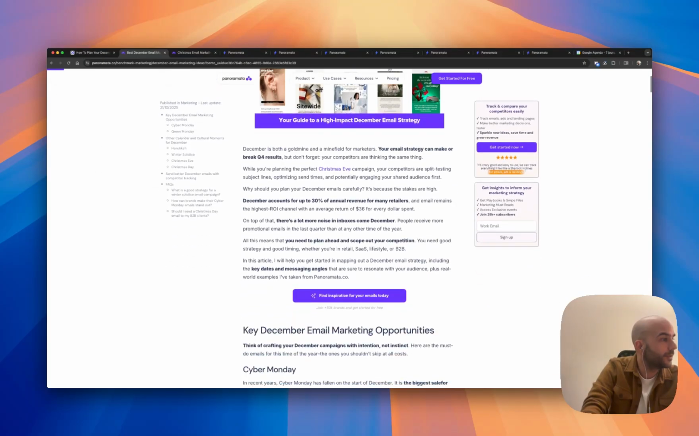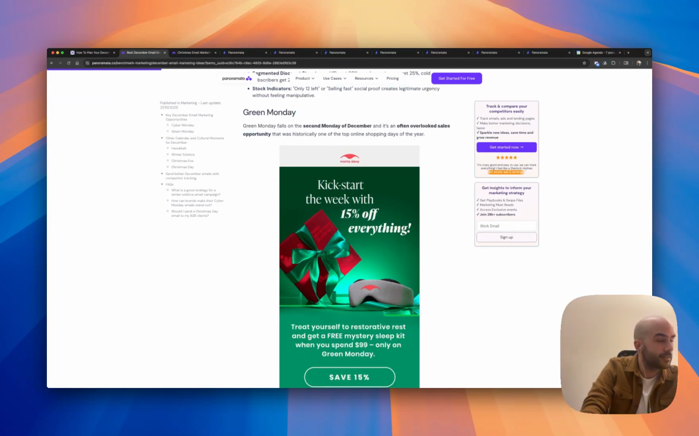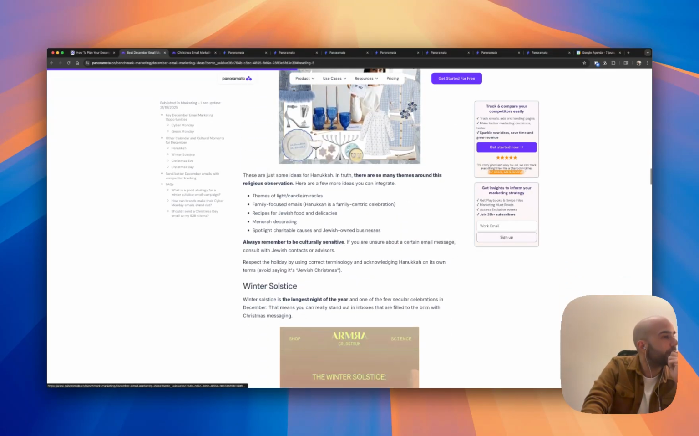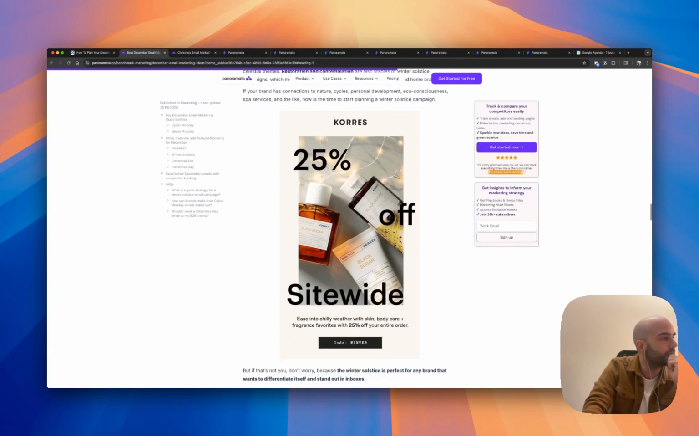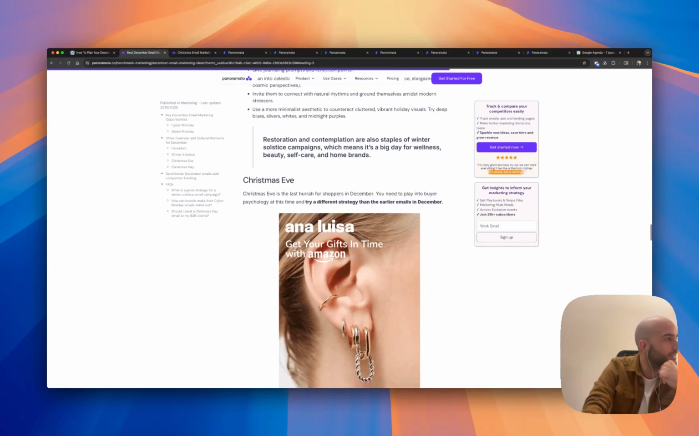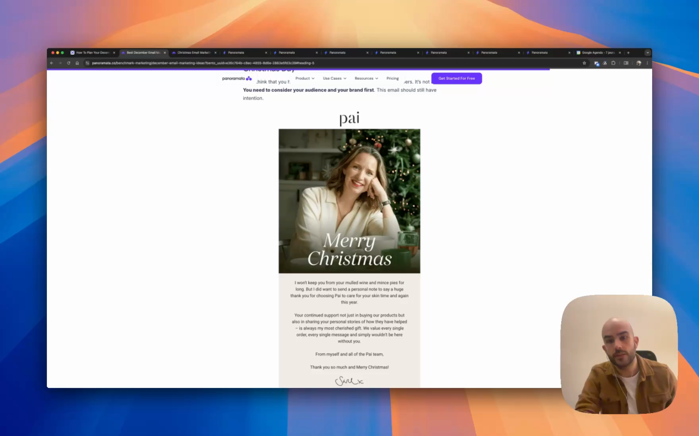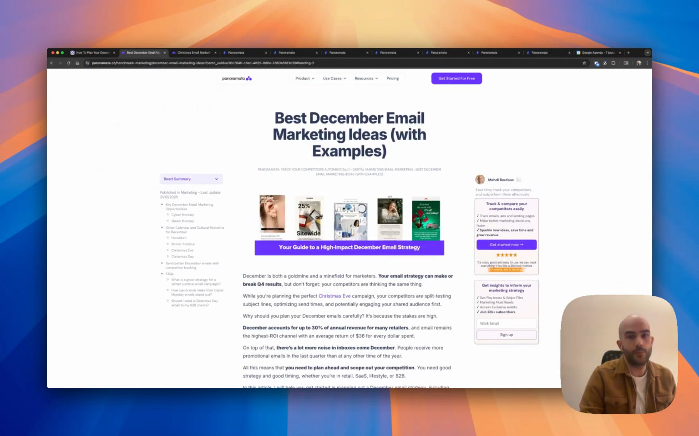Here we go for December. Basically, Cyber Monday, you also have a Green Monday as well. That's the second Monday of December. There are other big moments as well. We're going to deep dive and check for more examples, but those are the main events that you should plan for. Hanukkah, Winter Solstice as well. For each one of them, you have a few examples. We're going to gather much more together during this session. Christmas Eve, Christmas Day, and of course, New Year's Eve as well. So you have these for December overall.